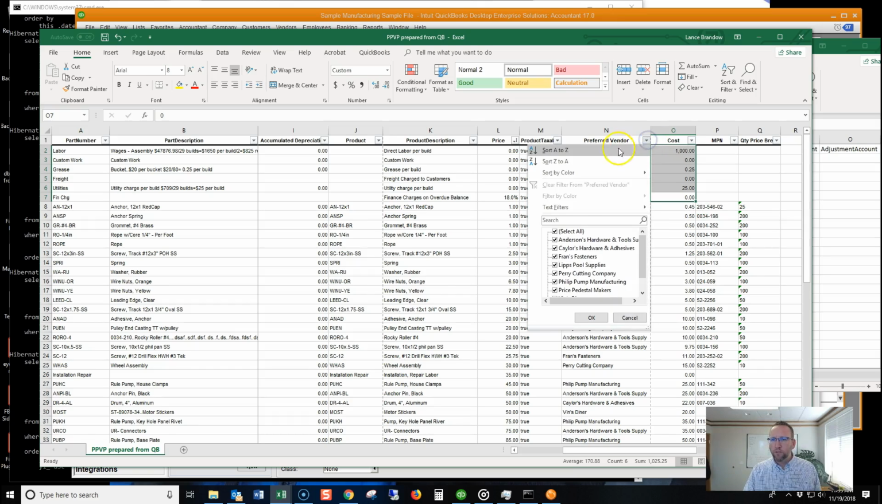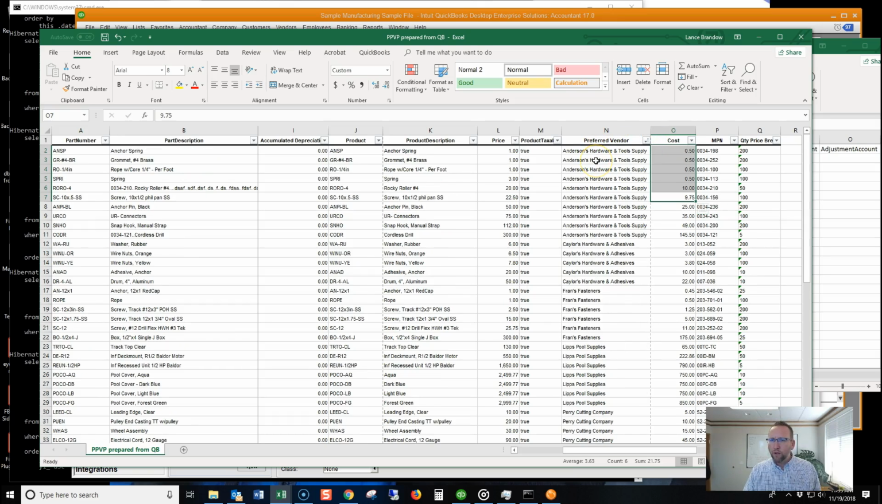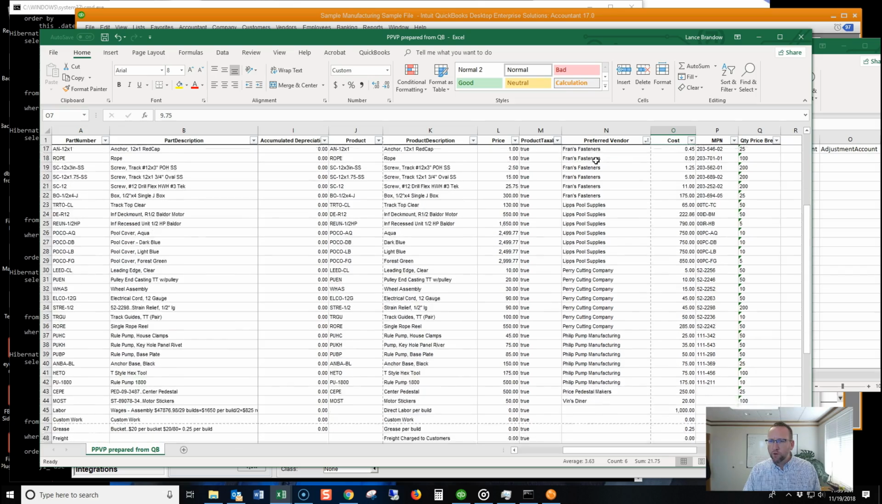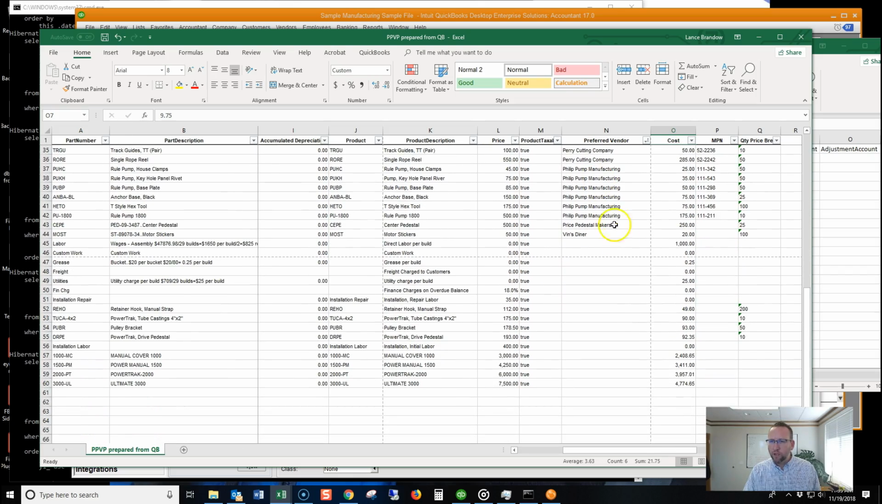Let's sort this right here. So those are all your purchase costs from the vendor. That's great. Then all these costs without a vendor are probably things you manufacture, or yeah, we've got some things like freight, utility, and things like that. Installation labor.